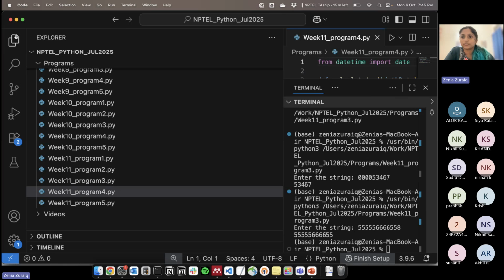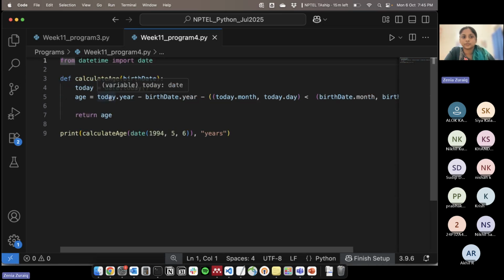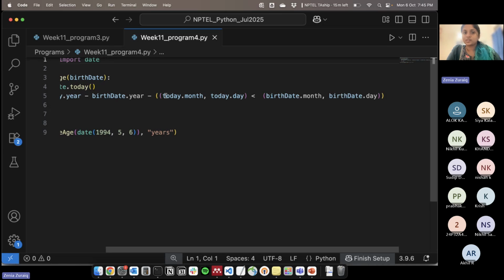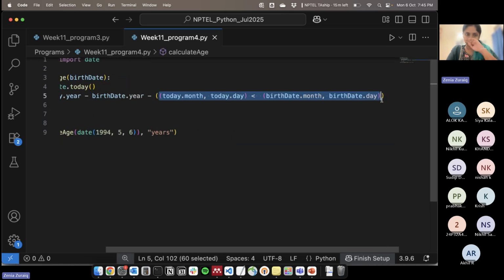So here again, today.year minus birthday.year. And the important thing is if your birthday has not come yet, then your age is going to be one less, right? It will not be exactly just the difference between the years. So if your birthday has not yet come, then it is the difference of the years minus one. So that's why this is given. So this is basically (today.month, today.day) and (birthday.month, birthday.day).